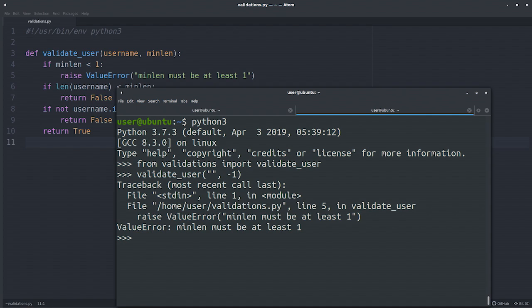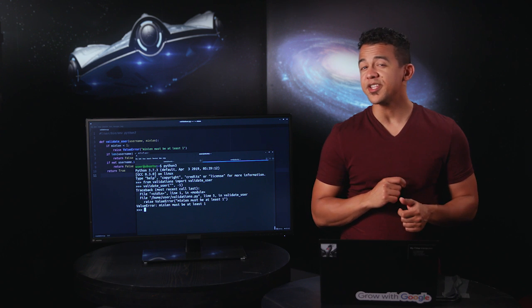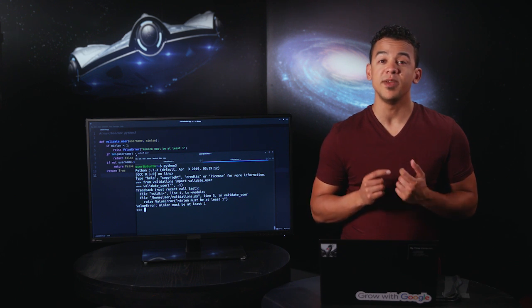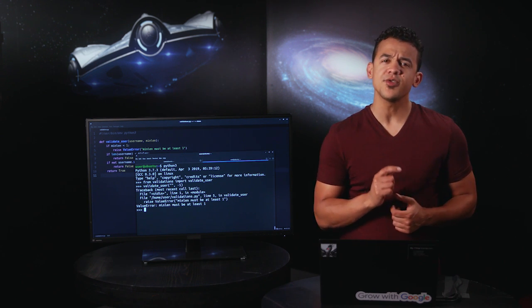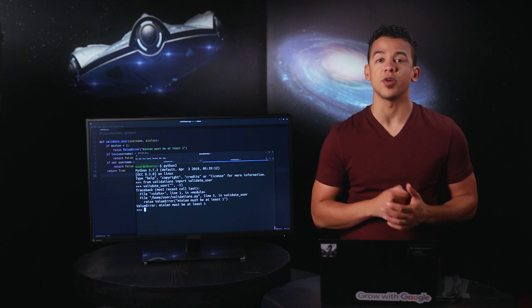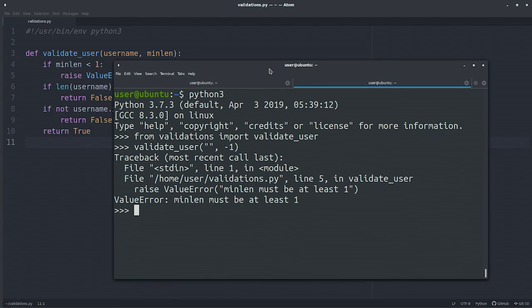Success! We imported our function and called it with an invalid parameter. Our function successfully raised an error, just like we wanted. I bet you didn't expect that there'd be a point where getting an error would mean you're doing things right, huh? Let's also try calling it with valid parameters to see if those work. Okay, that seems to work.